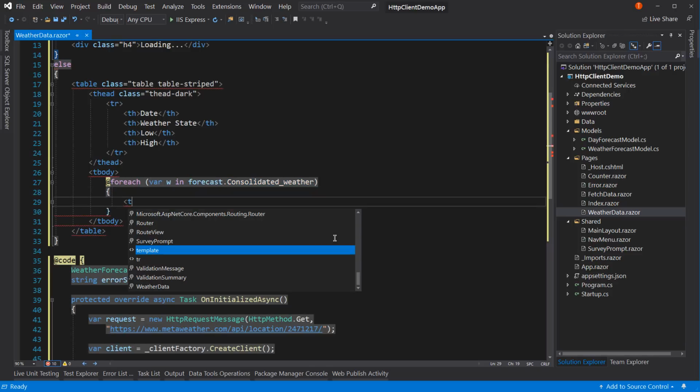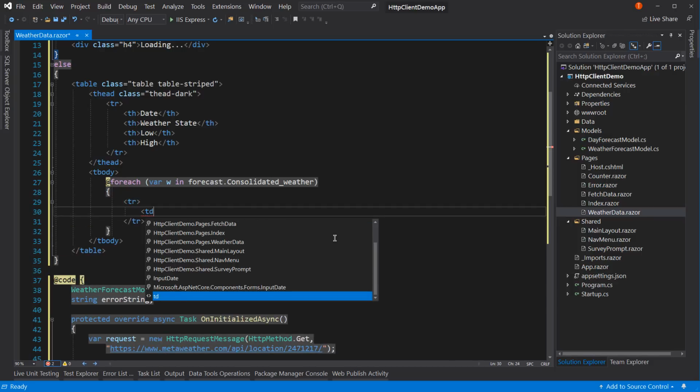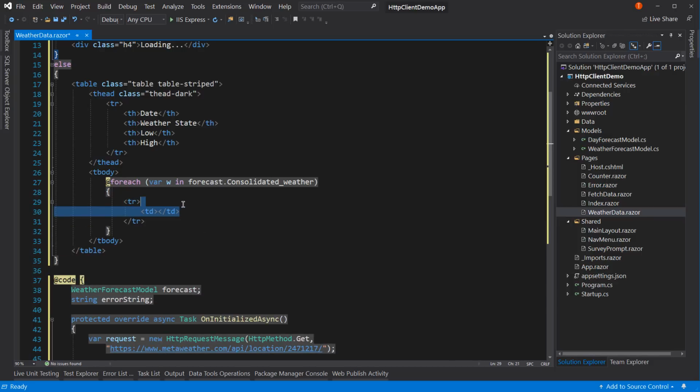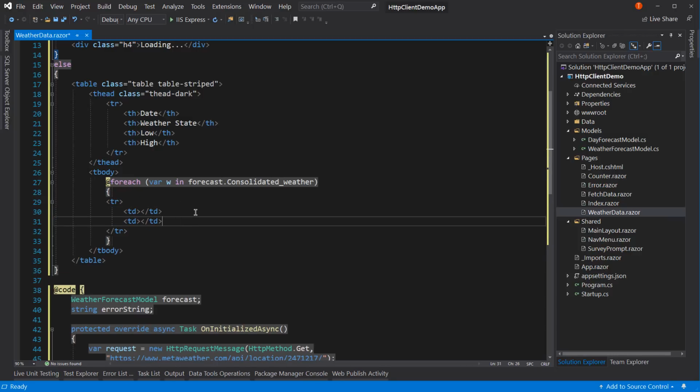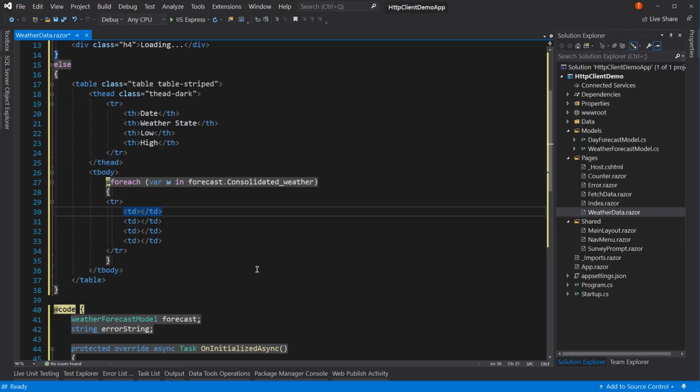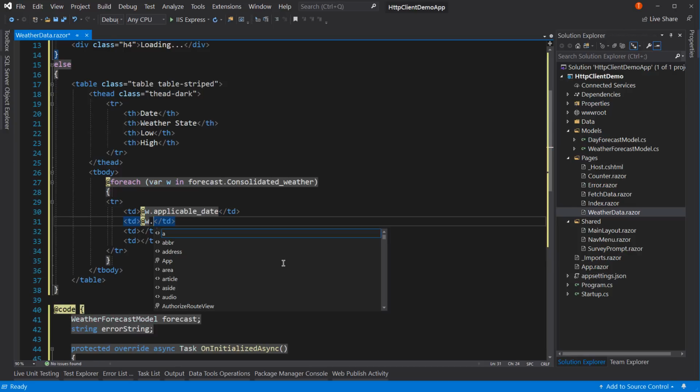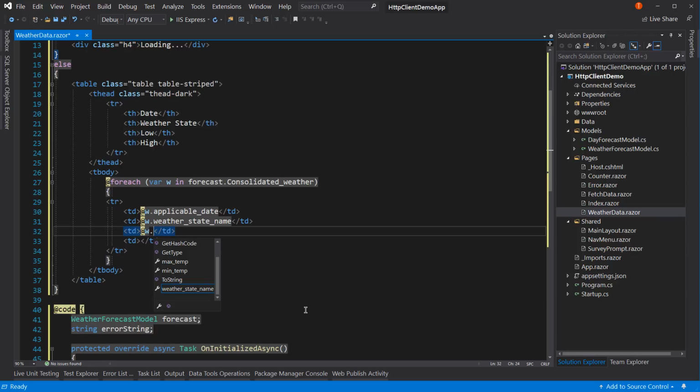and say for each one of those, let's create a row where we'll have a few TDs. Let's grab this, I'm going to copy it, and let's do 4 of them. There we go. At w dot, and this is applicable date. The IntelliSense here at w dot, notice it gives you IntelliSense for pretty much everything, which is a little frustrating. But once you start typing, it figures out, oh, this is the object you're talking about actually. So weather state name, there we go.